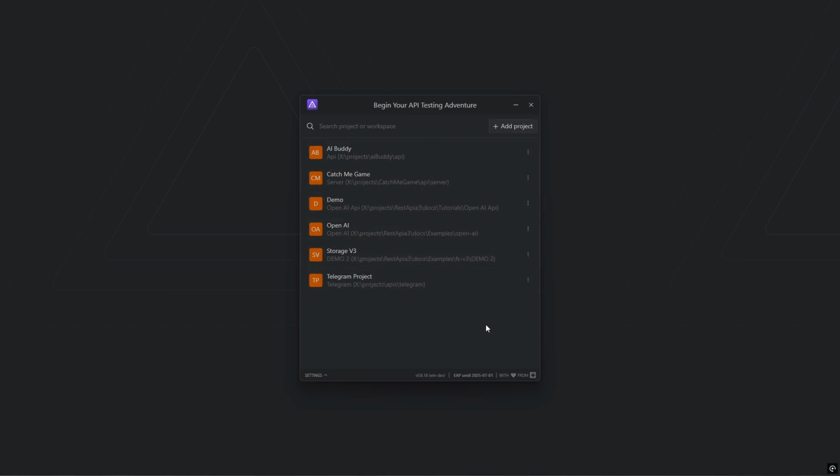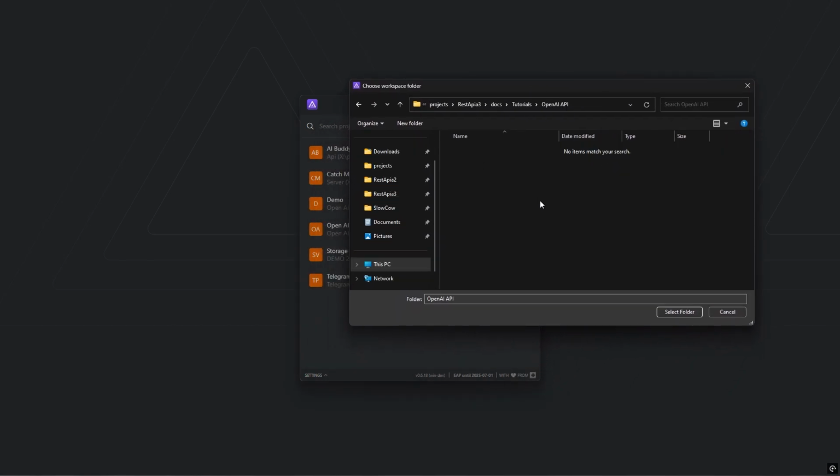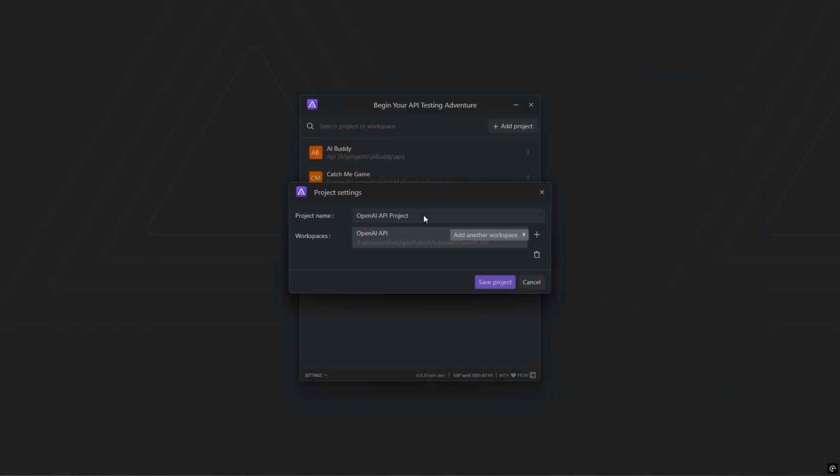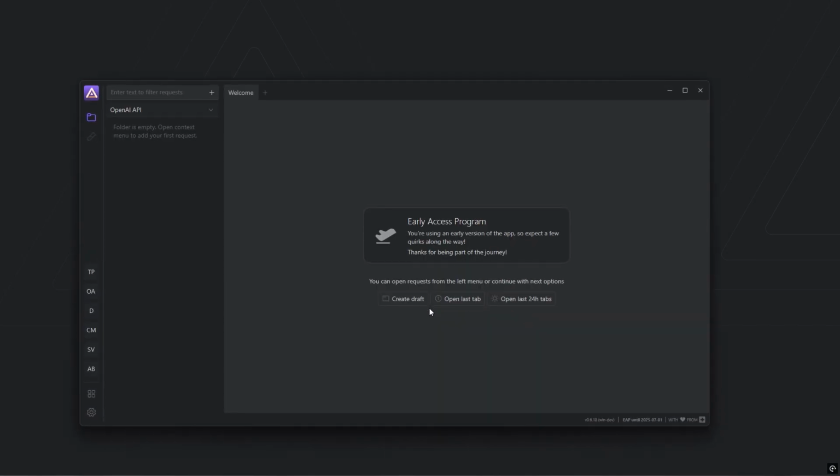As you can see, I already have a few projects here, but let's create a new one. First, I'll select a place where my workspace will store requests. Let's create a new folder named OpenAI API. Okay, and I'll change the project name to Tutorials. I'll probably use it later for some next videos. Perfect, so we have our brand new project in the list. Let's click it and see what RestApia looks like inside.